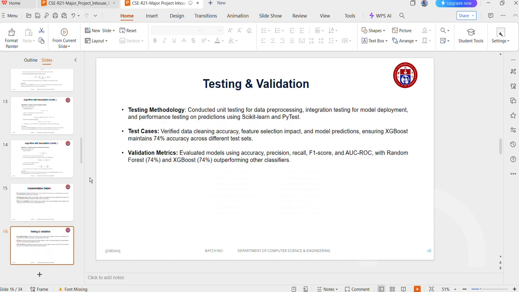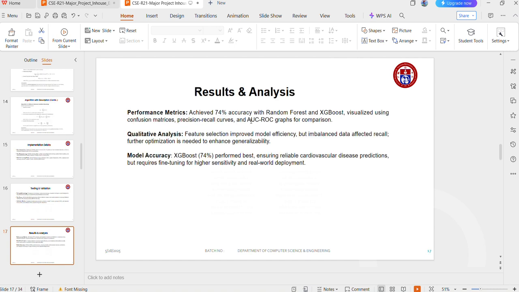When it comes to testing and validation, we conducted unit testing for data preprocessing, integration testing for model deployment, and performance testing on predictions using scikit-learn and PyTest. We verify data cleaning accuracy, feature selection impact, and model predictions, ensuring XGBoost maintains 94% accuracy across different datasets. The validation metrics we used are F1 score, precision, accuracy, and ROC, with random forest and XGBoost outperforming other classifiers.